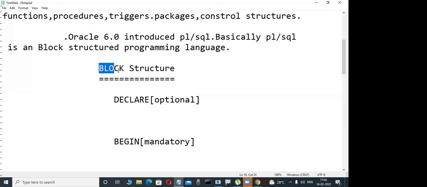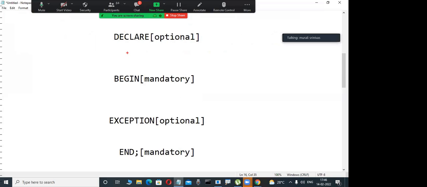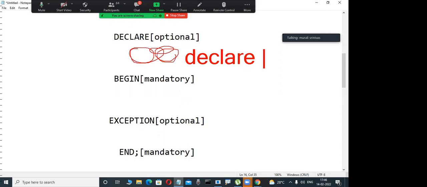This type of structure is called block structure only. Now within this block structure, observe slowly: from declare to begin, there is some gap. Here we are writing coding only. This is called the declare section. Declare section is a terminology. Under a declare section, we write some coding. Which coding? I will tell you, don't worry.